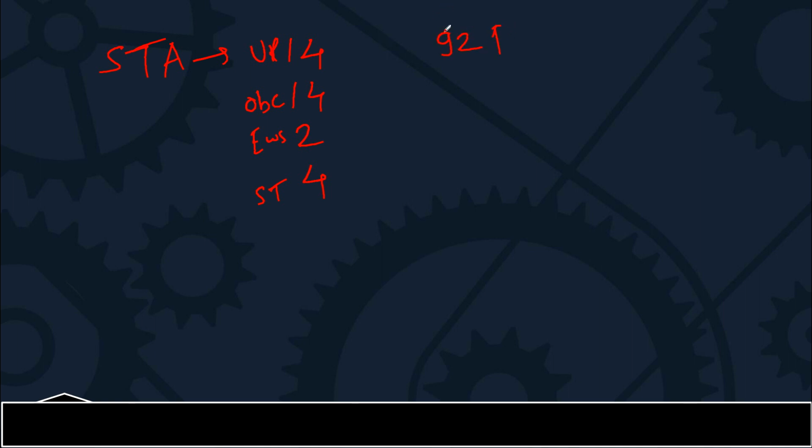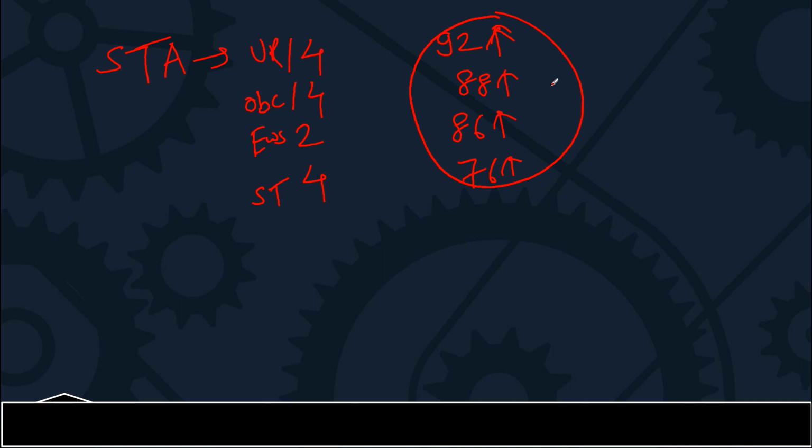They can be sure that maximum chances are of your selection, based on the responses I receive. For EC, I received maximum responses, so 92 and above is your score. For OBC, it will be 88 above, for EWS, 86 above, and for ST, it will be 76 above. Okay, so this is the expected revised cutoff after your final answer key, and I guess this will closely match your original cutoff also.